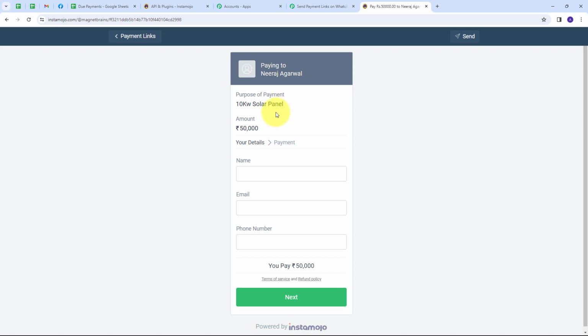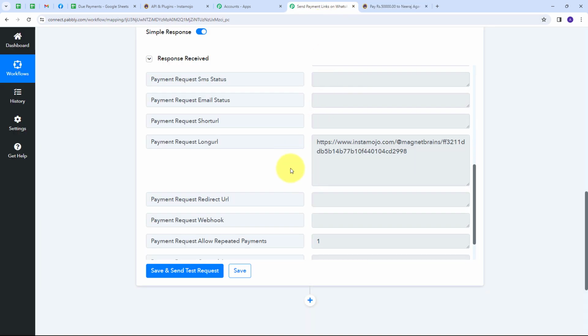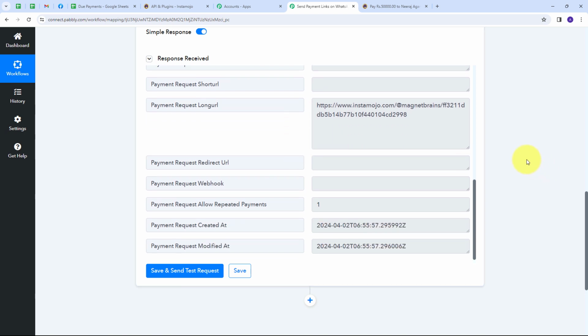So this is the product that my customer has bought and has the due payment. So I have created this payment link. Now what I need to do is go back to Pabbly Connect, and after creating this payment link, I'm going to send an automated WhatsApp message to my customer with this payment link. So for that, I have to set up my last actions tab.